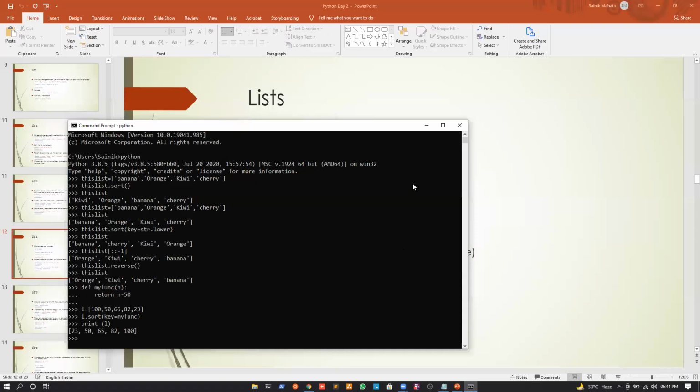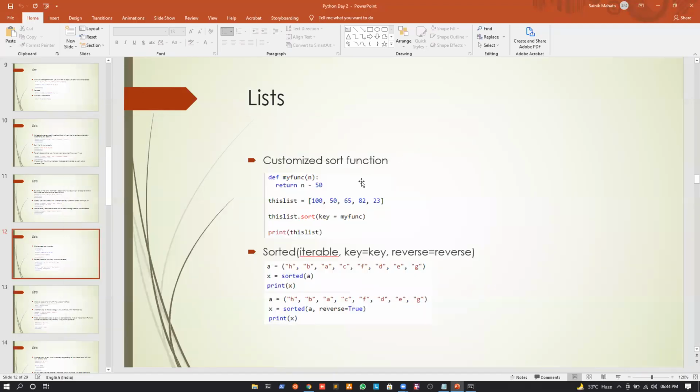So I hope it is clear till now. Again, we have another method called sorted. Till now we have seen sort. Another method is called sorted, where we can do the same things. It will have three arguments. First will be the iterable, which is nothing but the name of the list that we will have. Then we will have the key. Again, using the key concept, we can give the key here as well. And lastly, we will have reverse. Reverse can be either equal to true or equal to false.